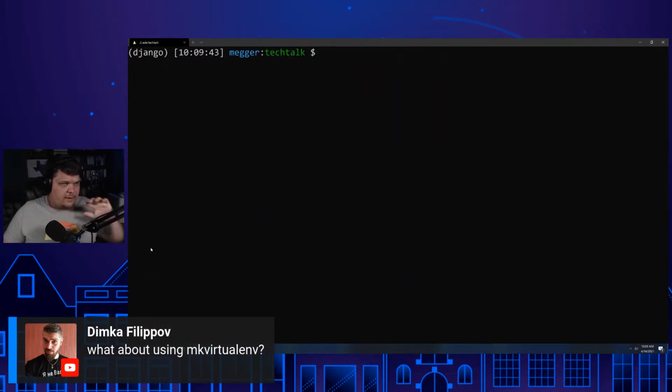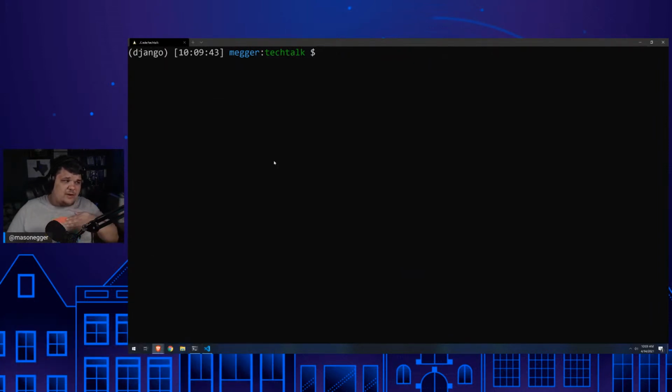That's why my virtual environments are in a virtual environment directory. So you can use that. I haven't used it in a long time. I used to use it all the time.